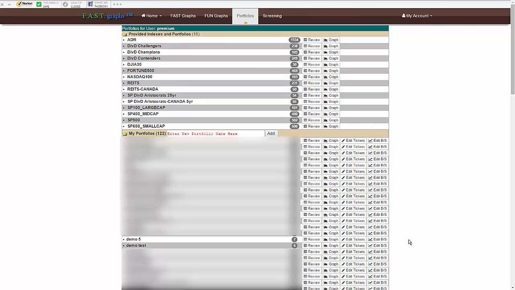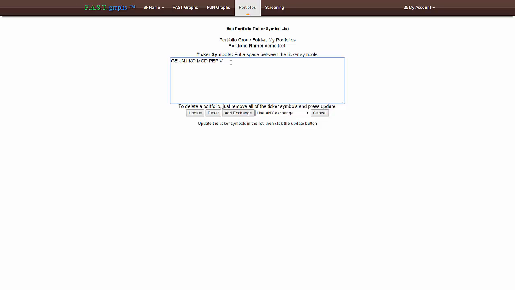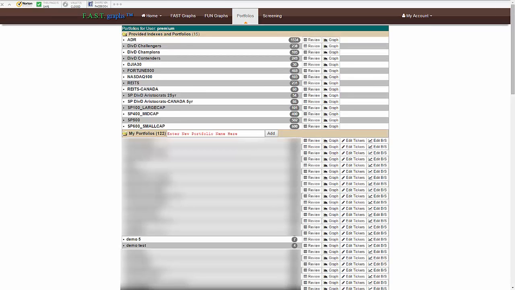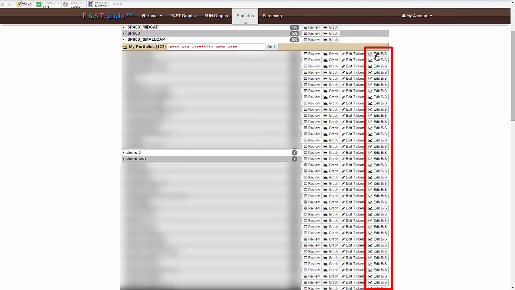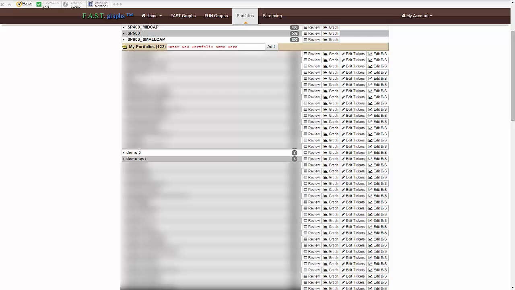To add or delete ticker symbols from a portfolio, click on the Edit Tickers button, make your changes, and then click Update. Once you have created a portfolio, there are 4 buttons next to each created portfolio: Review, Graph, Edit Tickers, Edit by Sales. The Review button takes you directly back into the Portfolio Review section.